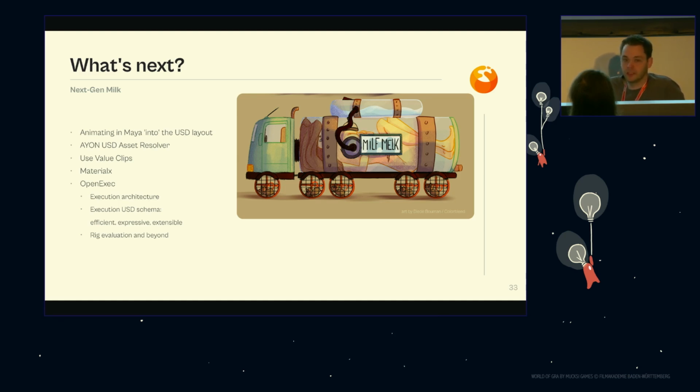Then there's OpenExec, which is Pixar saying that they have some execution engine that they did for Presto, what is it, 12 years ago or longer. The idea is that they want to also open source that, and maybe open source it in a way that it's compatible with USD, so that you can actually have an execution engine, something that computes something like a rig inside USD, and that could be very interesting. But then again, that might take way too long, and then there will be a new standard, I think.